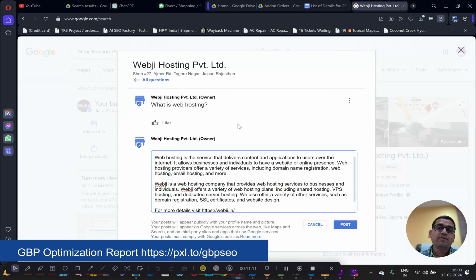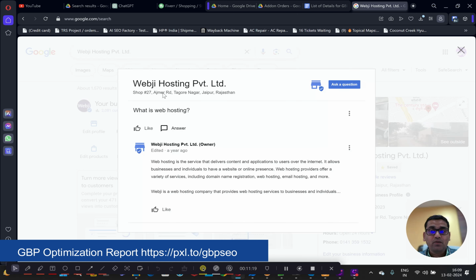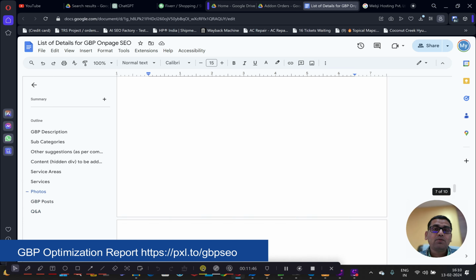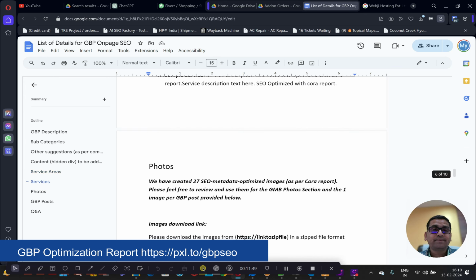If there are too many question answers, maybe 20, 30 or 25 or whatever, depending on many variables, you can put 15 of them a day. But if there are 30 or 40, then you can update them 2, 3 times in batch mode. Suppose you post 10, 15 today and then 10, 15 the day after or the day after tomorrow. So this is all about the GBP optimization report and how you can utilize it to optimize your GBP.